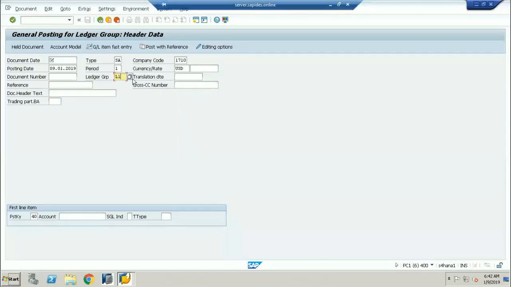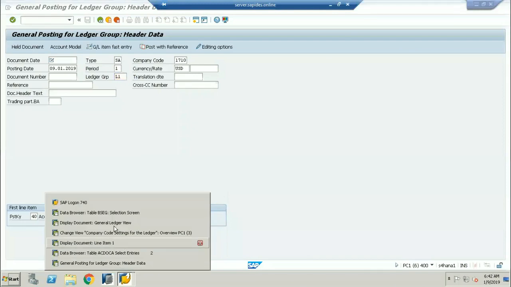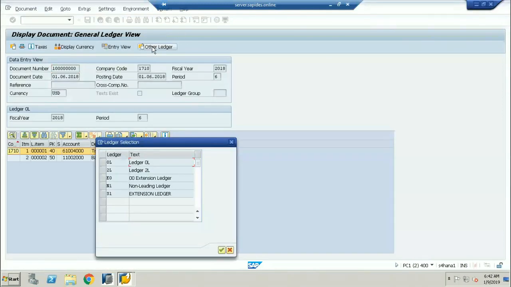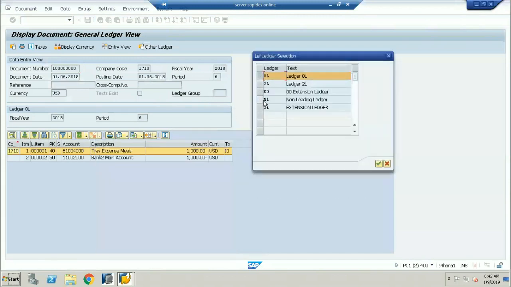Once the document has got posted to this particular ledger group, if I go to this particular view and click on other ledger, here I can see only two ledgers. One is the 0L, another one is the N1. Remaining all the ledgers I cannot see. Why? Because this is the ledger specific posting.